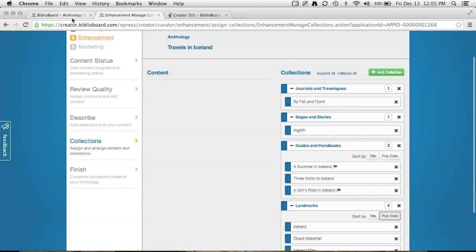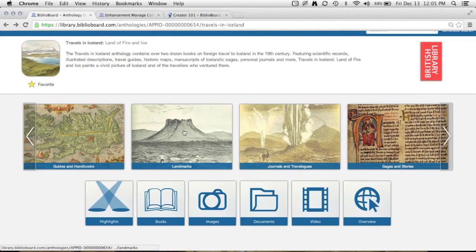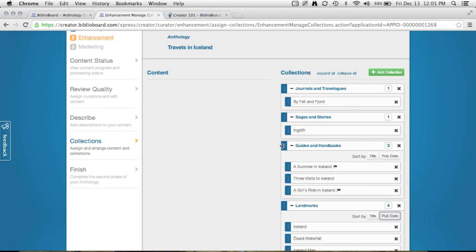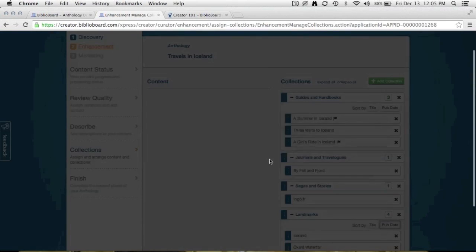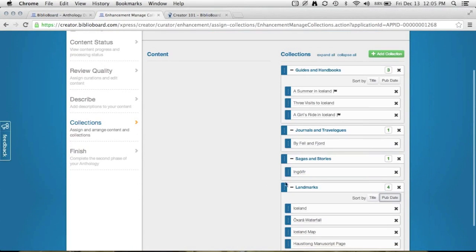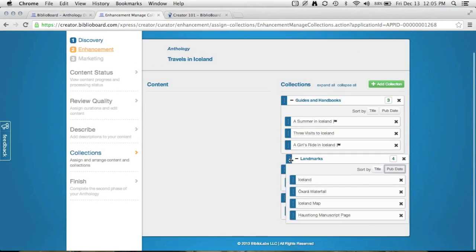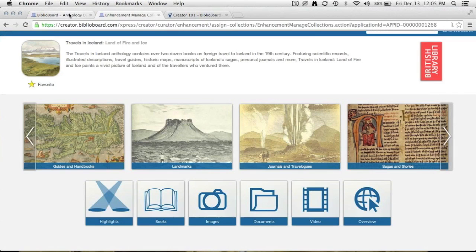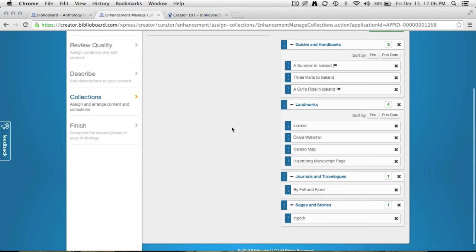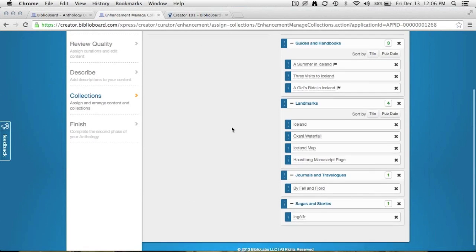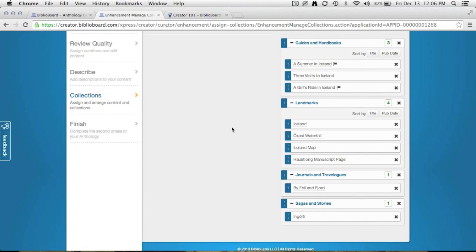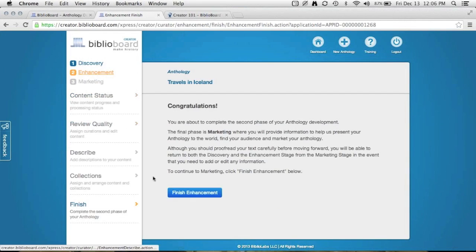Now let's see, in the end anthology they had guides and handbooks followed by landmarks, then journals and travelogues, and sagas and stories, so let's make that order. First is guides and handbooks, second is landmarks, let's see, journals and travelogues, is that third? Yep, okay. And once I've got my collections looking the way I want them to look, I'm actually finished with enhancement, and I can go to Finish Enhancement.